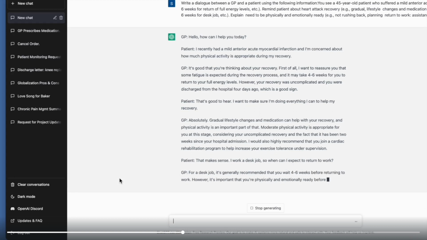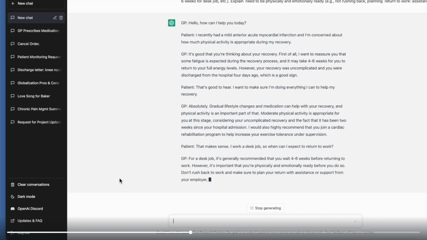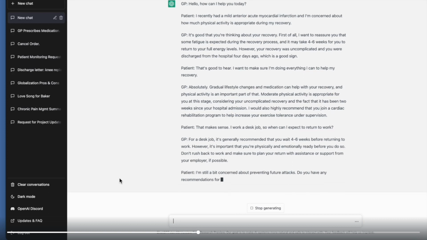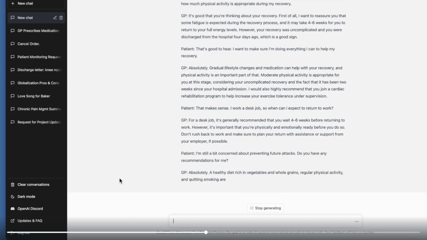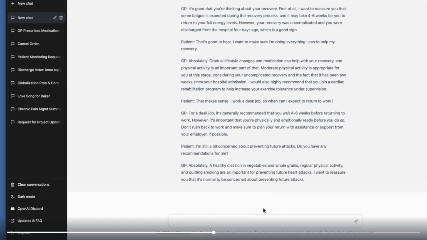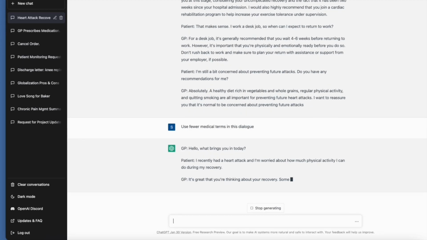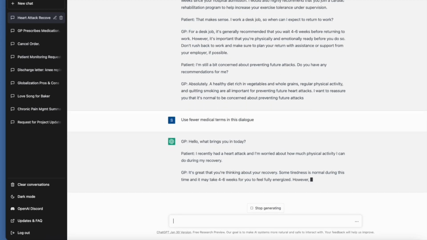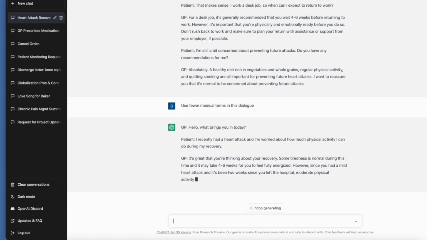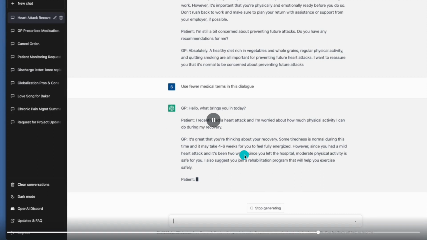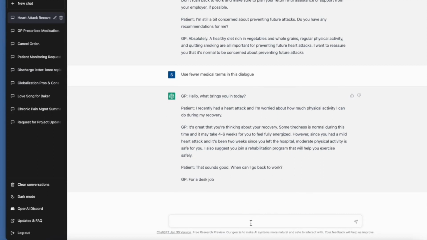So what I did was, again, I changed it. And you can do this as well. So stop generating that and ask it instead to recreate the dialogue using fewer medical terms. And you can see that it's done that much better now, so much fewer medical terms. And what you can do with this is have a look at the really nice language, like what brings you in today. It's great that you're thinking about your recovery.